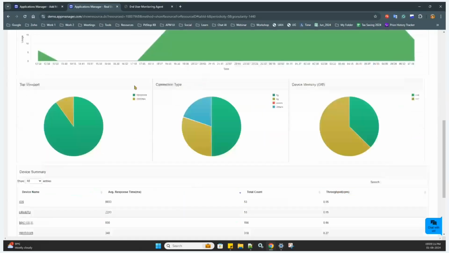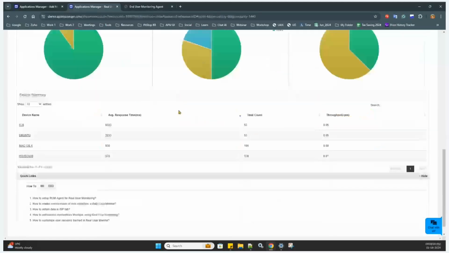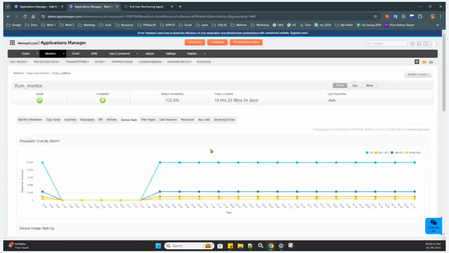Also here I have the pie chart view on the top viewport, showing the connection type and the device memory gig utilization. And finally, under the device summary, we have the detailed split up of the devices and the response time. As I mentioned, iOS devices have a high average response time compared to the Windows users, which clearly states that Windows users are very comfortable in accessing our application.